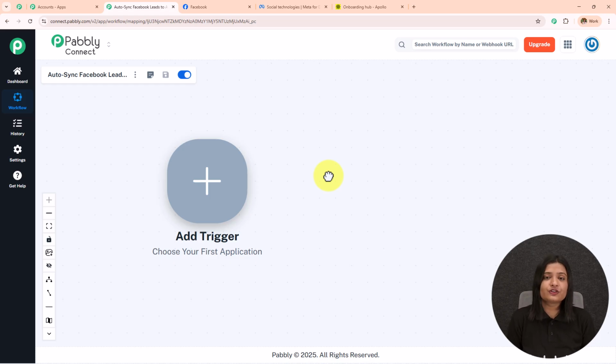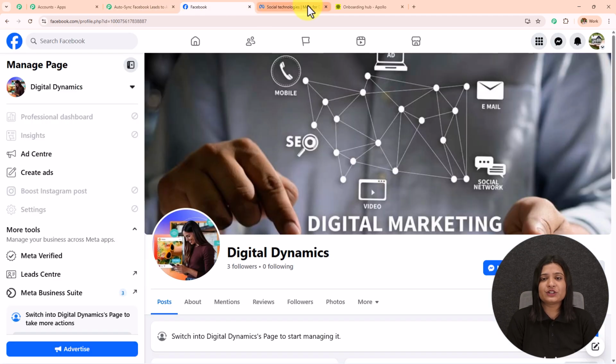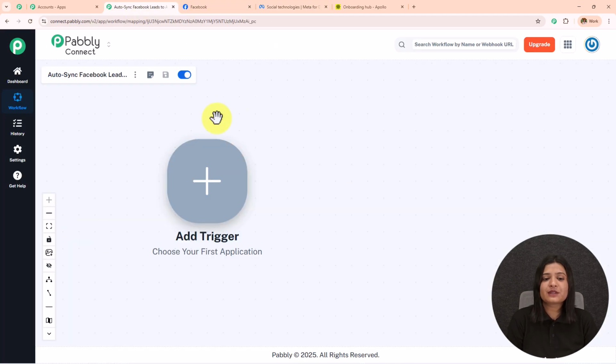Now here in this workflow, I want that whenever I receive a new lead from Facebook lead ads, it should be automatically added to my Apollo.io CRM, which means whenever I'm going to receive a new lead from Facebook lead ads, this complete workflow here will get triggered, because trigger basically activates or triggers any workflow. Here in my trigger application, I will be taking Facebook lead ads, and following this trigger application in my action application, I'm going to take Apollo.io.